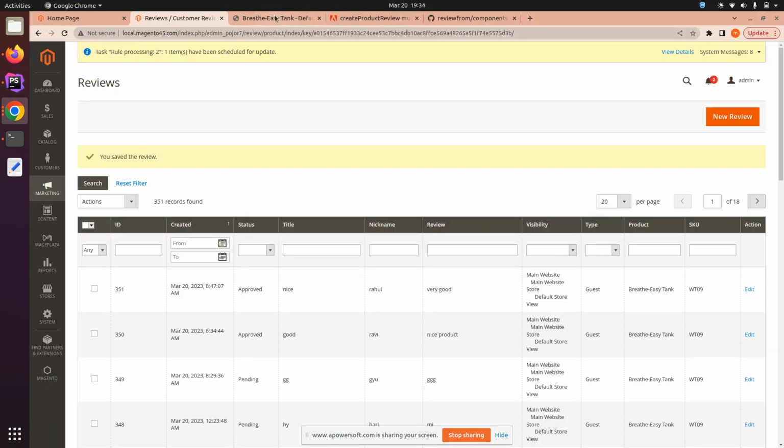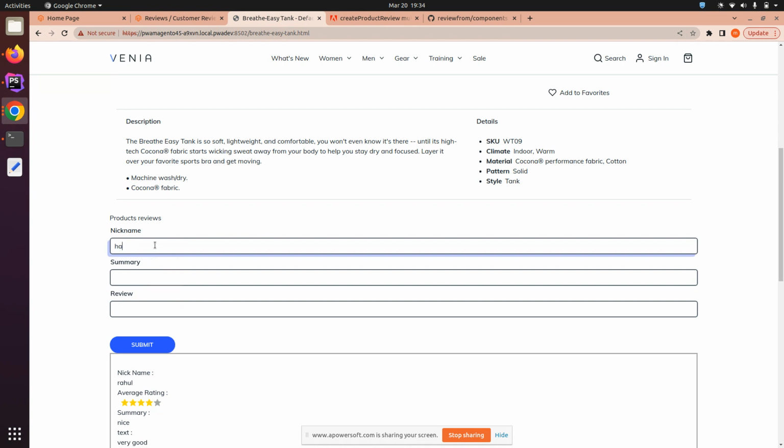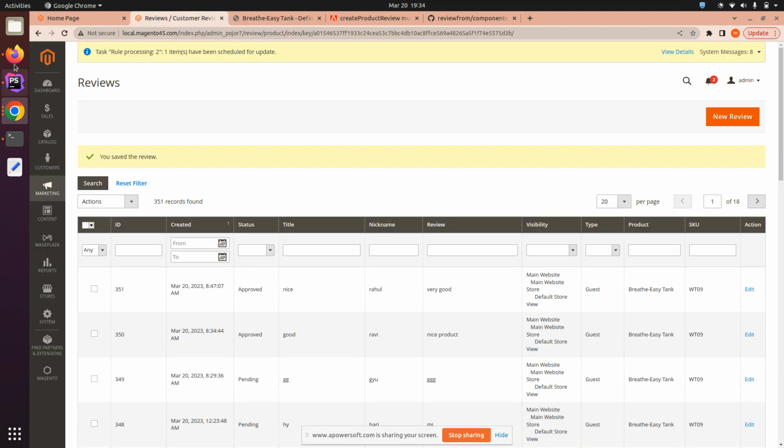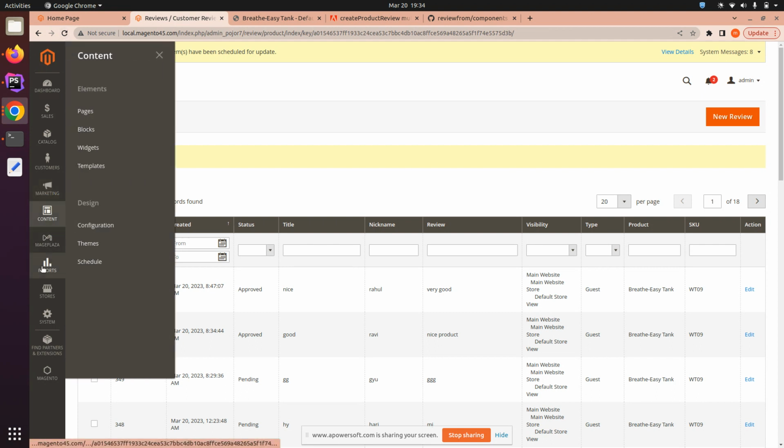So I'm going to the front end, submitting a review: very good, nice product, and then submitting it. So if you submit it, yeah, thank you for submitting the form is displayed. When I click on OK, see here the content was here itself, so it's not going away. Actually, if you check it, the data will be there in the database.